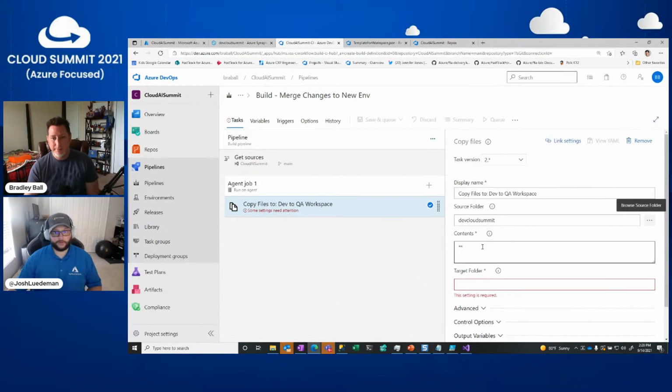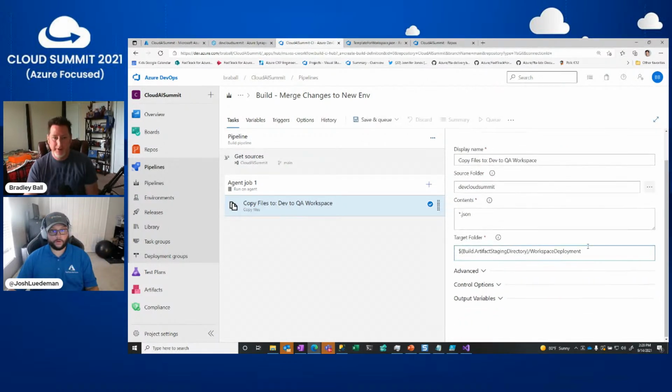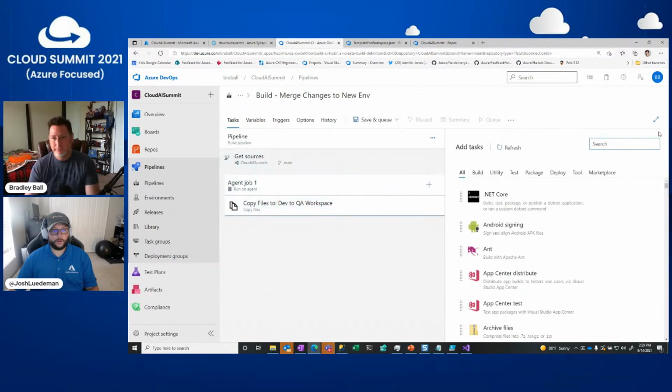No problem. And you can see I'm going to the Dev Cloud Summit. I'm going to get everything that's JSON. And then for my target folder, I'm going to use the build artifact staging again, but I'm making a new folder for this workspace deployment. Again, if we combined everything, these files would all be sitting in one directory.